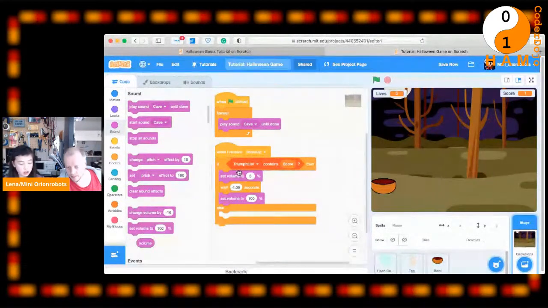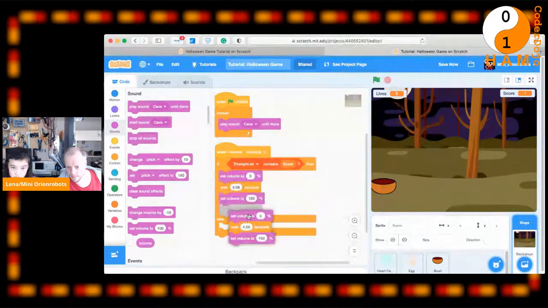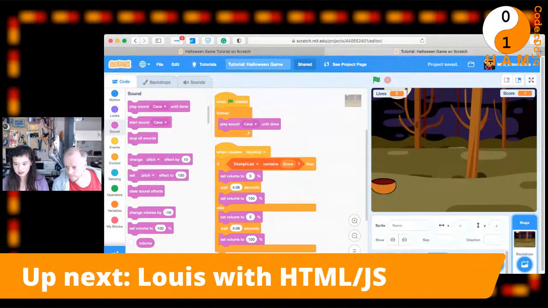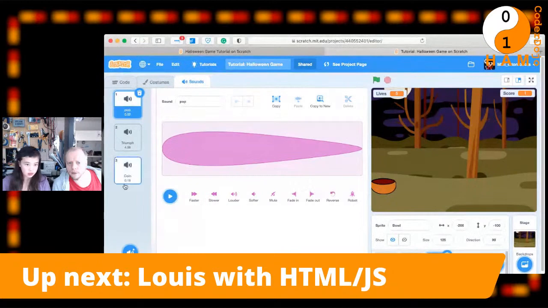Okay. So I'm going to actually duplicate this. And instead, we're just going to change the seconds, the time it will take, to 0.18. Okay.